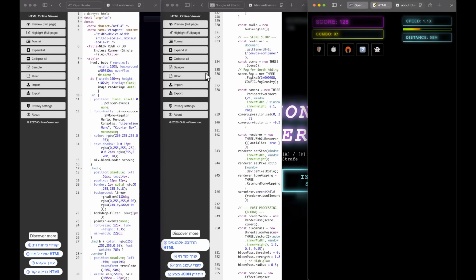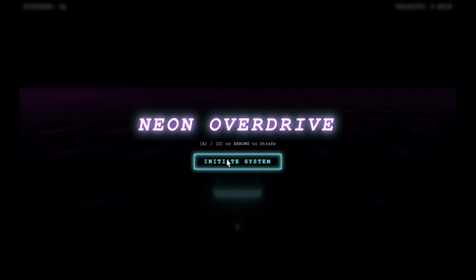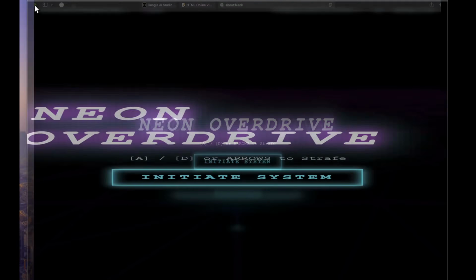So let's keep this aside and let's try Gemini now. So it says Neon Override, initiate start, initiate system. So let's click this. Okay, so I'm not able to click it, guys. It is not working. So this needs to be fixed. Let's look at GPT 5.2. Okay, it says Neon Rush.